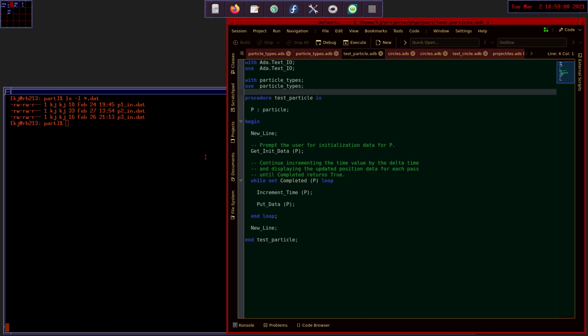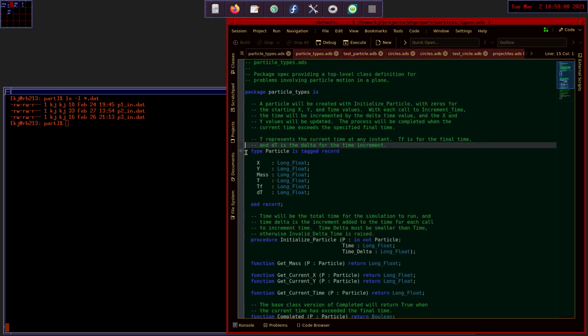And in this case, we're not going to actually use this particle, because we mean this just to be the top level parent class that we're going to derive other particle types from. And you can use the word abstract to show that this record isn't to be used by itself, but is just to be used as a parent class to derive others from.